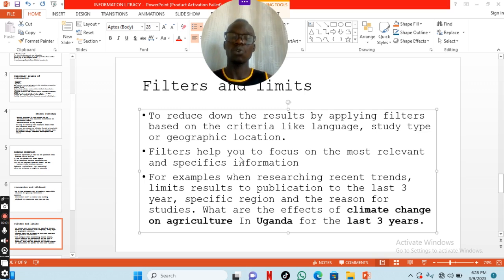Now, filters help you to focus on the most relevant and specific information. It's not just a matter of typing these things here, but you have to know what you are going to carry your research on. What is the topic of your research? It's not just a matter of picking your PC and you start typing that you are now carrying out your research. You have to know the topic of your research.